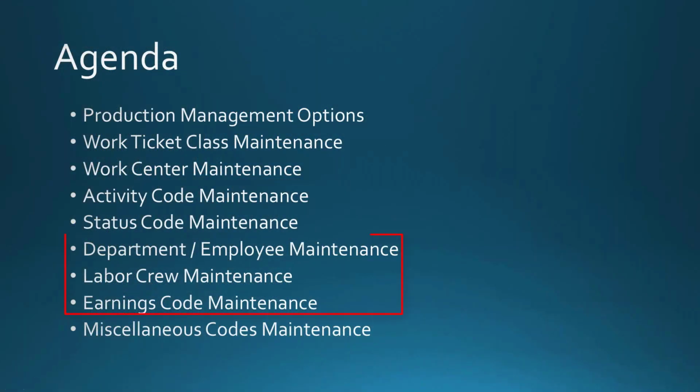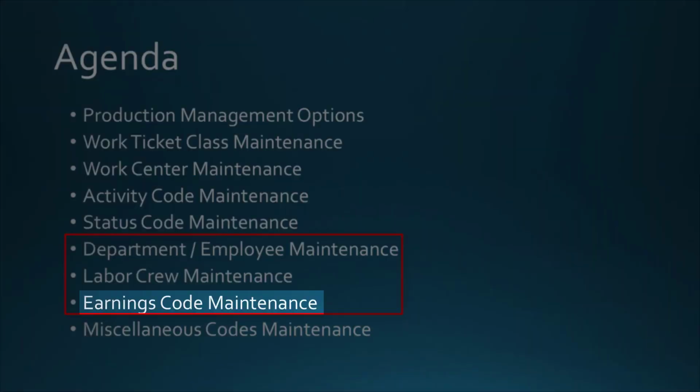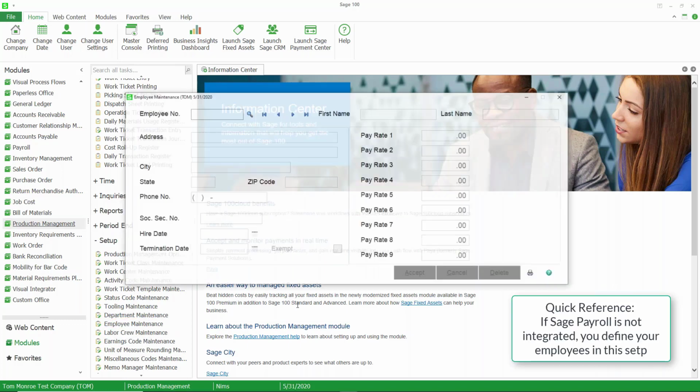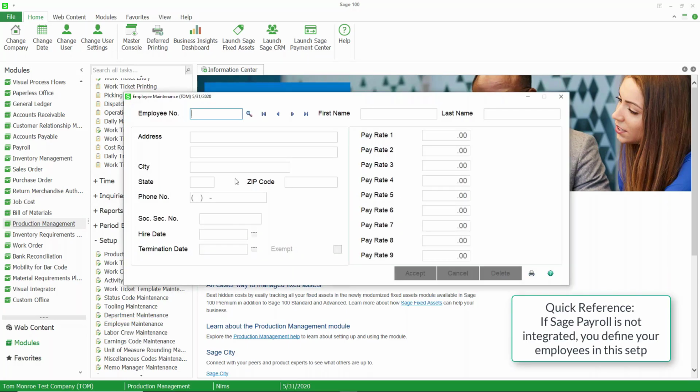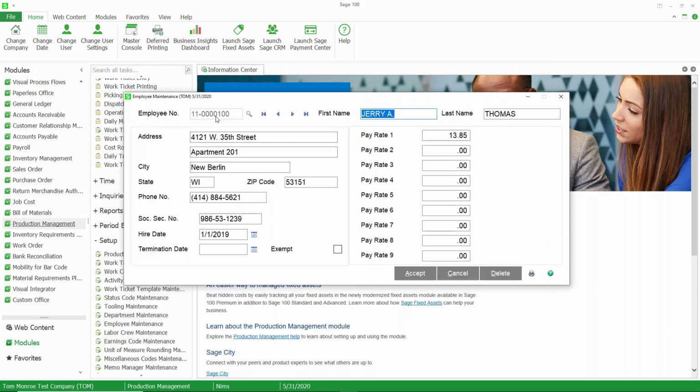Now let's take a look at department and employee maintenance, labor crew maintenance, and earnings code maintenance. Let's go down to employee maintenance. If you're not integrated with payroll, you would define your employees here. You can set up a department and employee number just like you do in payroll, put in a first name, last name, fill in their personal information, and put in their pay rates.